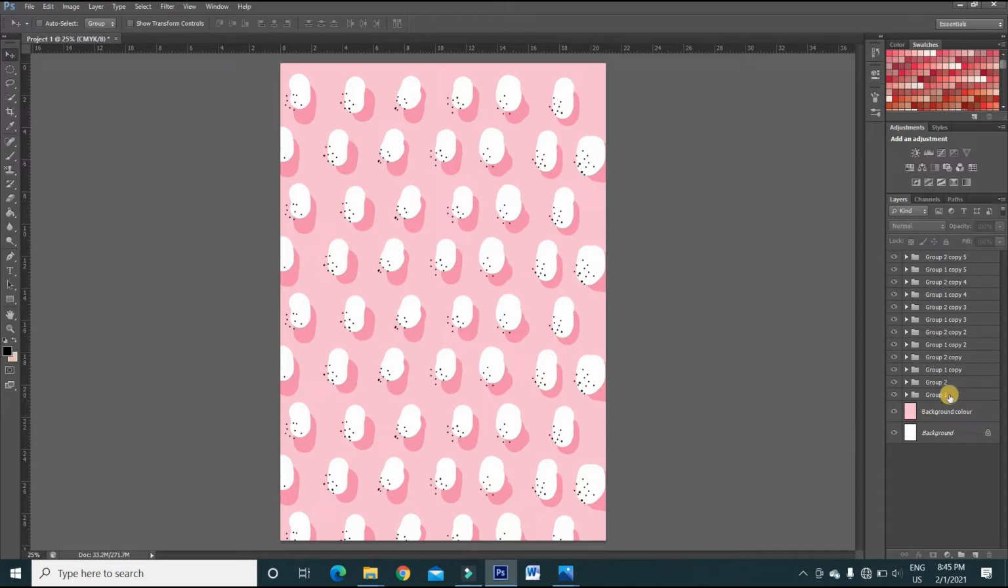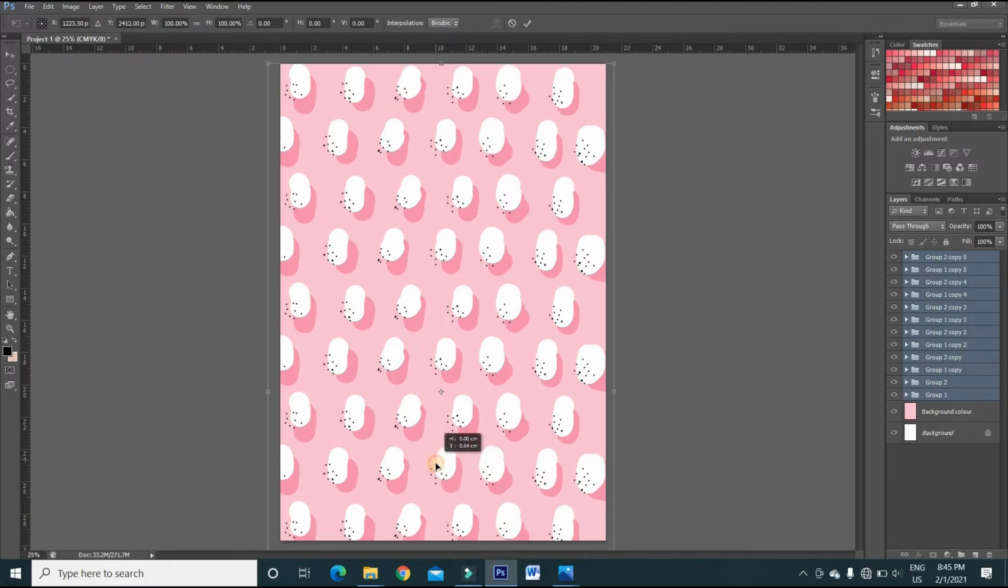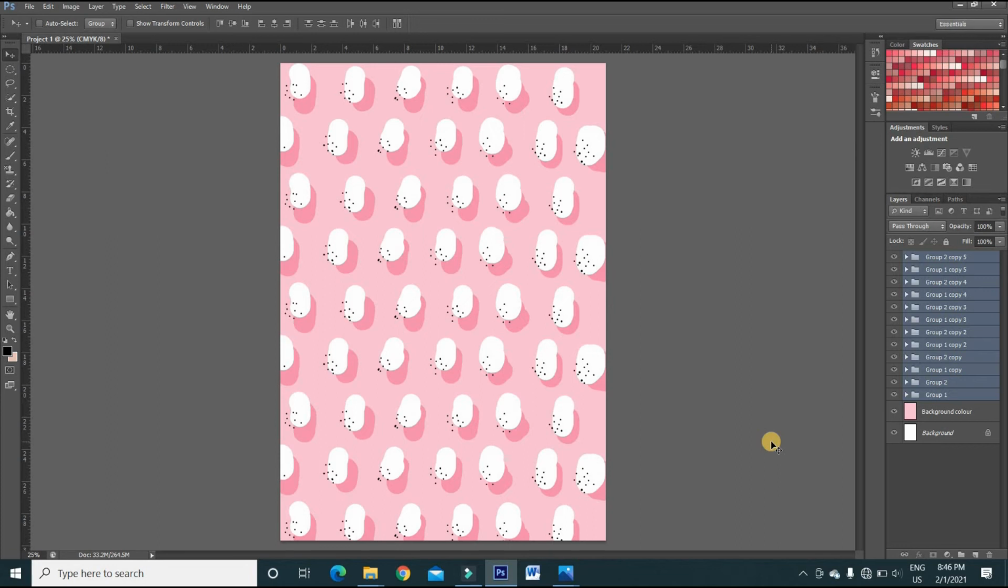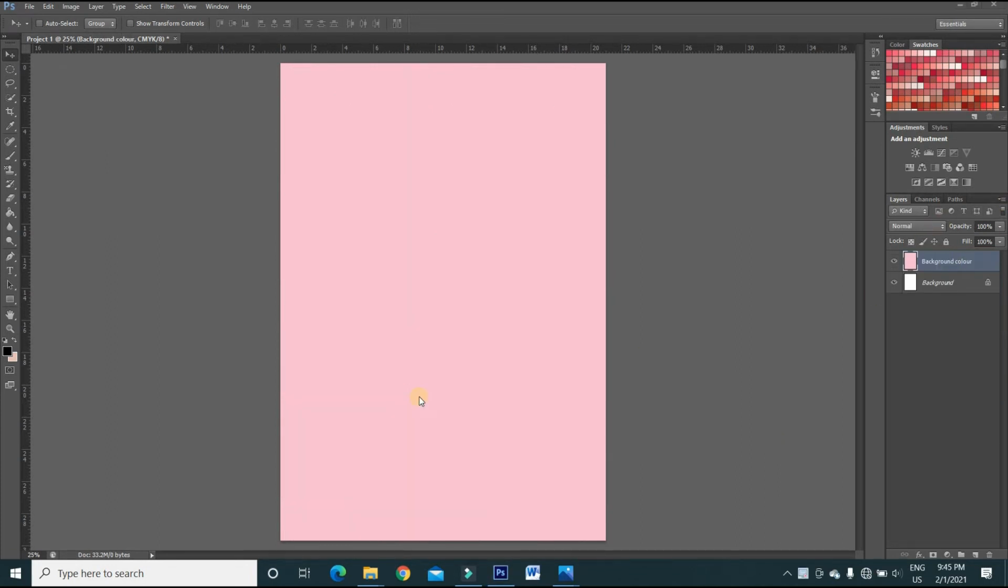So for that I will first select all these groups and then press Ctrl+T on my keyboard, and now I can just drag this, then press enter, and this is how the pattern is created. So similarly I just created this pattern. Now moving on to the next pattern, I will first delete all of these. Now let's move on to the next pattern.